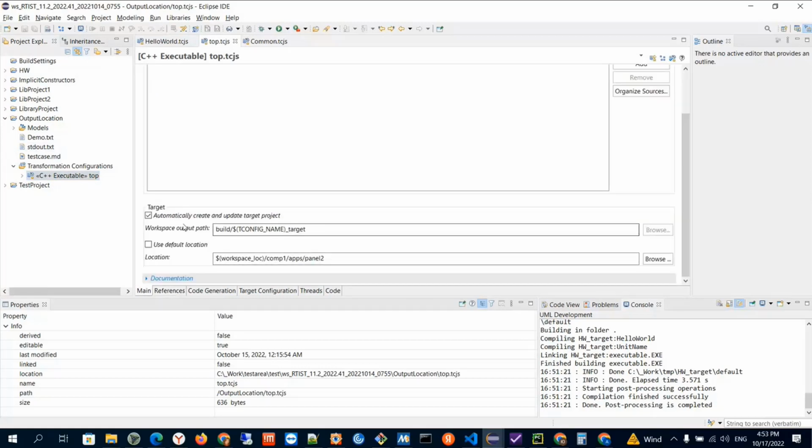So here, I'm using this tconfig name, which is inherited from the parent. And now this is properly resolved. So tconfig name is the name of the transformation configuration, and it will get the name of the current TCGS, which is top, and not common, which is inherited.